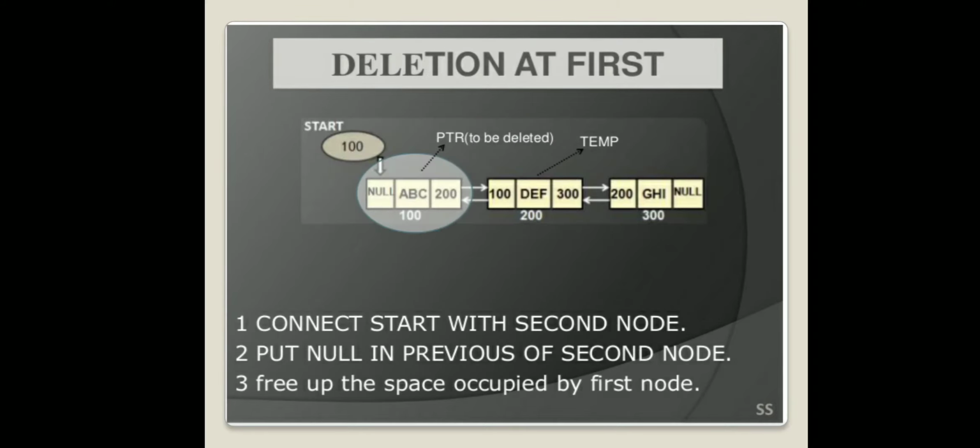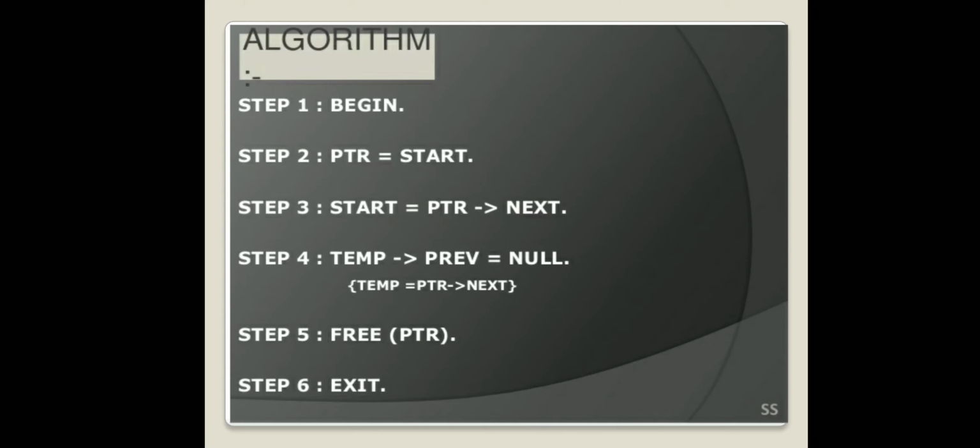Suppose there are some nodes in the linked list. In this example we want to delete a node at the first. So first connect start with the second node, put null in previous of the second node, and free up the space occupied by the first node. The algorithm for this: begin, ptr is start, start equal to ptr of next, temp of previous equal to null, then step 5 free that ptr, then exit.